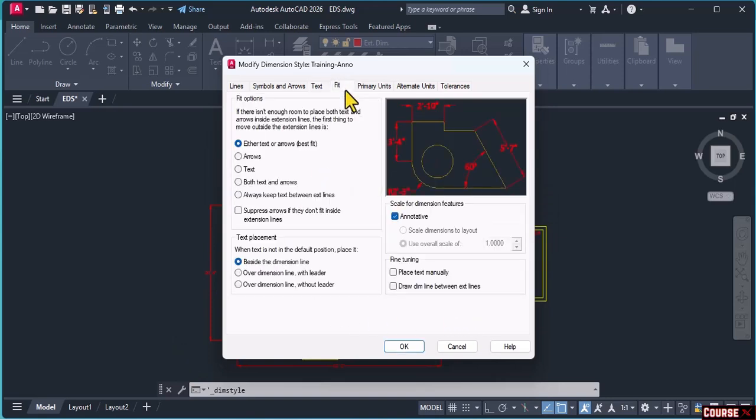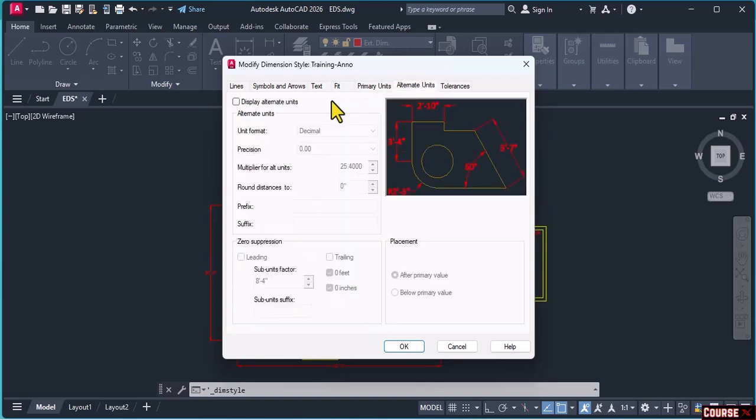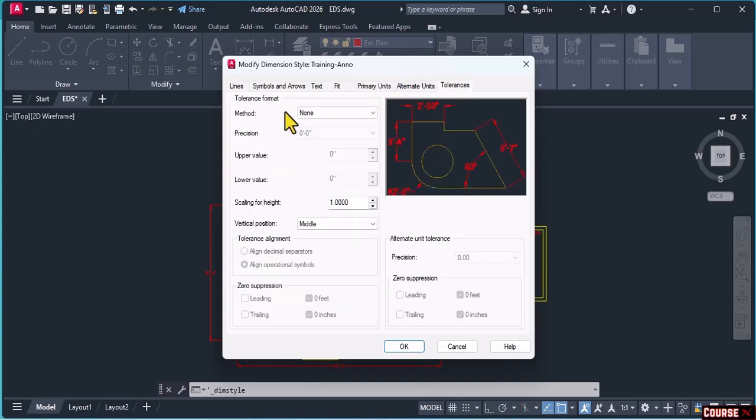Then come to fit. Let the fit options be either text or arrows best fit. Let the text placement be beside the dimension line. And scale for dimension features, let it be annotative. Then comes primary units. We will set it to architectural because we want feet and inches. Alternate units, we have turned it off. There is no check mark, and tolerances is also none.